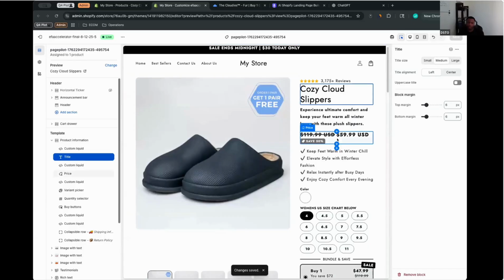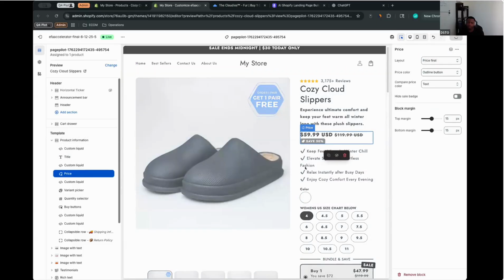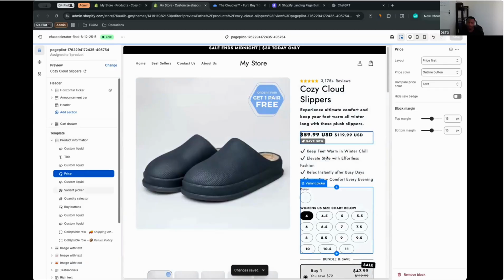All right. Right now the compare at price is listed first. I want to flip that so the actual selling price is first and the compare at price is second. To do that, I'm going to hop into the pricing section and switch it to price first. All right, and we'll save that.